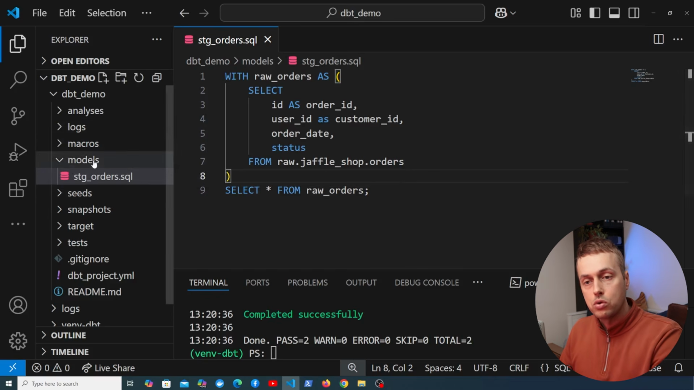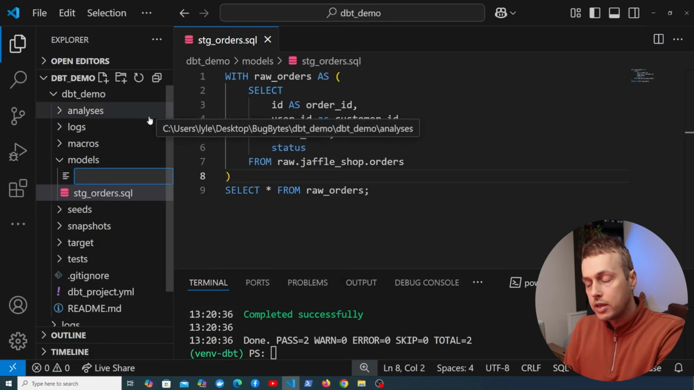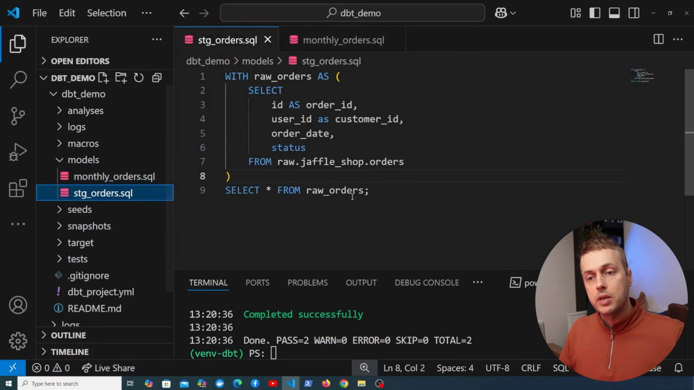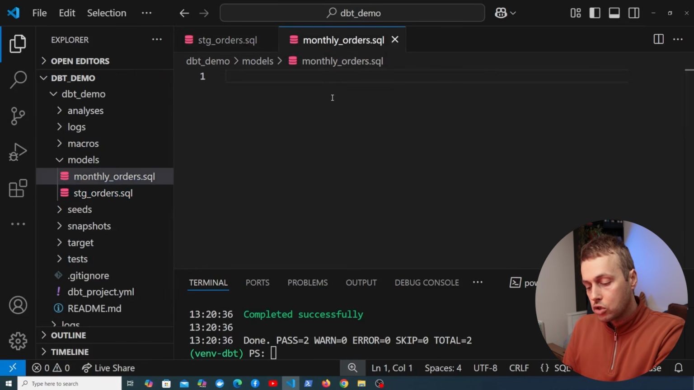We can then use this model downstream, and what I'm going to do is create a new file here, and I'm going to call this monthlyorders.sql. So this is the new model, and this is going to refer to the data that's being output from the staging orders model. And again, we're going to use that ref function in order to do that.